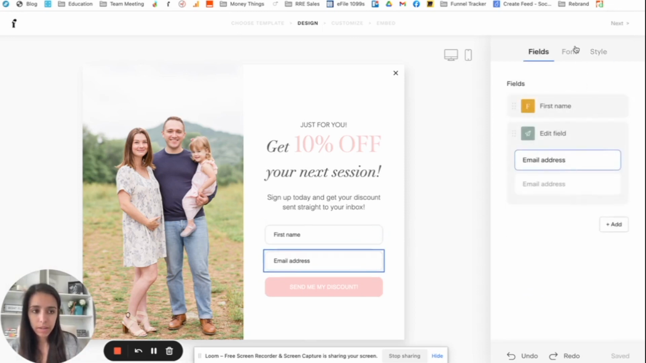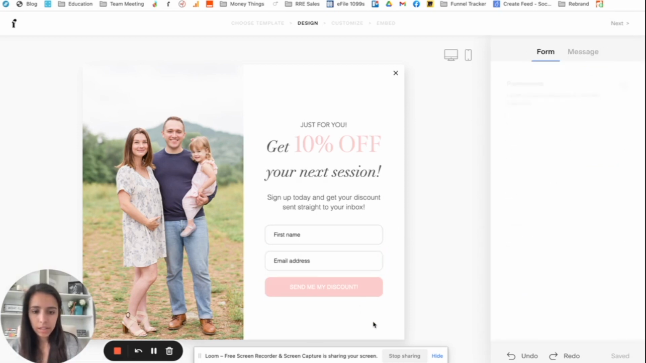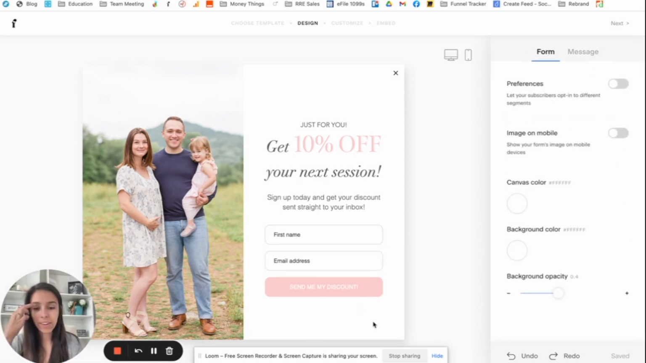Okay, so we have, and I'm actually going to change the style of these buttons. I want them to be rounded, I think. Let's see. Yeah, I like that better. It's not so like blocky. My brand is not very blocky. So we have an easy, beautiful pop-up form right here.